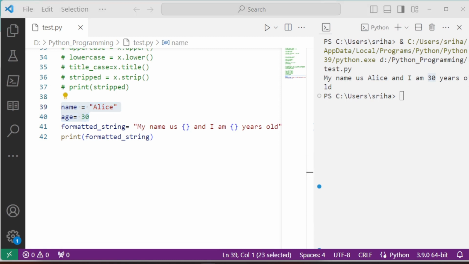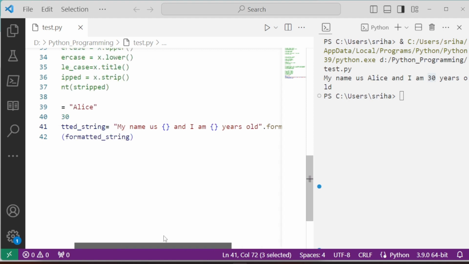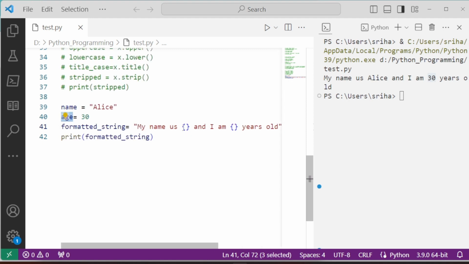So we can do this. The method allows us to insert values into a string. This is how you insert values into the string: the format, and give the variables there. These will be placed inside the brackets expressions in order.